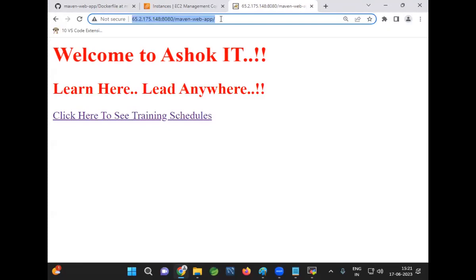Did I download the Tomcat server? Did I download Java? Nothing. Everything is taken care by Docker container. Now, anybody who wants to run my Java web application, they just need to download my Docker image and they need to run my Docker image. So in this, we are able to run our Java web application as a WAR file using Tomcat server.